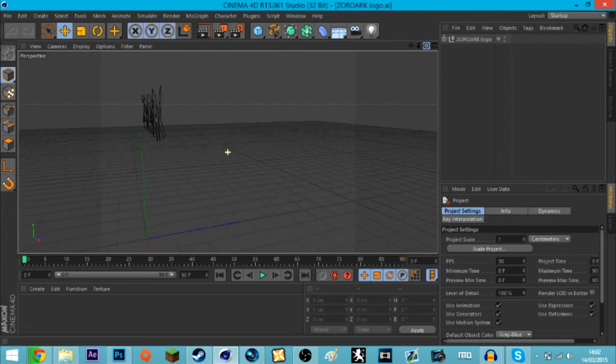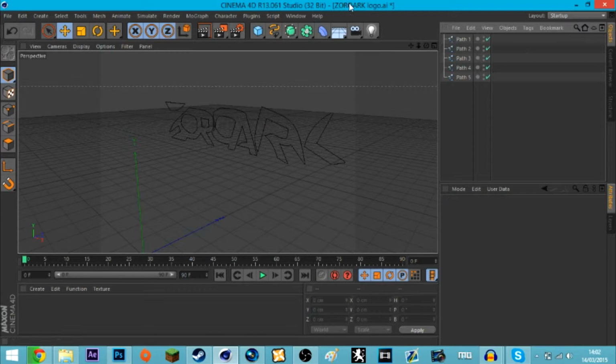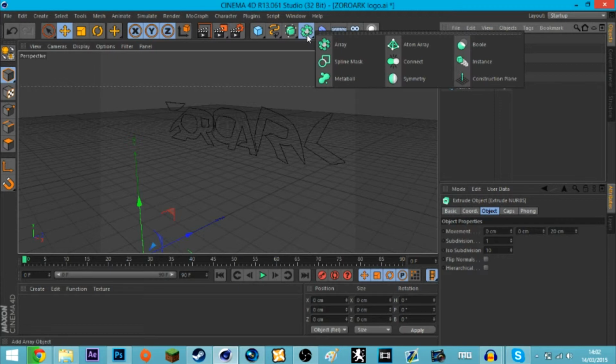So to make it 3D, you're going to want to hit the plus button beside the Zorro logo. That's going to drop down all these paths. So you're going to want to select them all and drag them outside the Zorro logo box. Then you can delete the Zorro logo. Then you're going to want to click extrude nurbs and keep clicking extrude nurbs for the amount of paths you have.